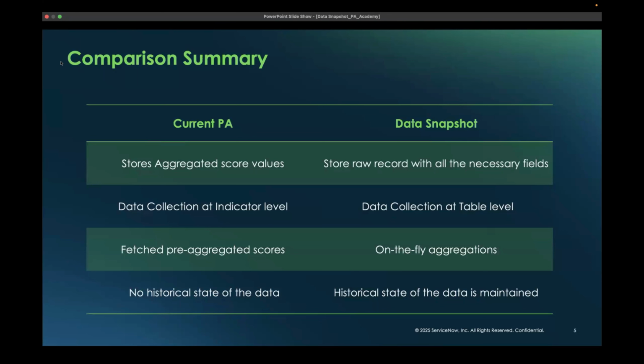So a quick comparison summary here. As I was saying, current PA stores aggregated score values, while data snapshot stores the raw record for all the necessary fields. And the data collection in the current PA is at an indicator level. That means you create an indicator, you have to tie it to a data collector job. Then the pre-aggregation happens based on the defined KPI configuration breakdowns.